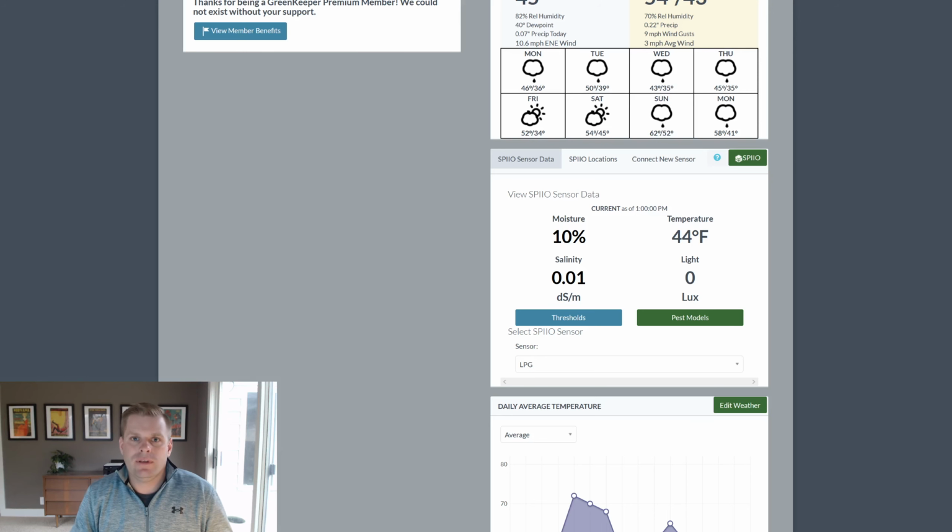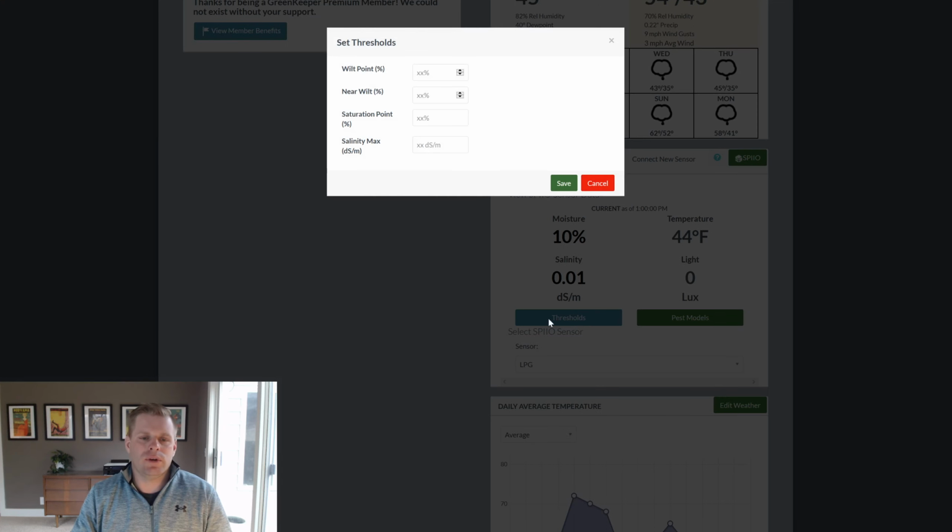So now that we've linked our SPIIOs to our holes and our areas in Greenkeeper, we can assign thresholds for the individual sensor devices. These are thresholds like the wilt point, the near wilt point, the saturation point, and the salinity maximum that you would want to have. So your wilt point is obvious.